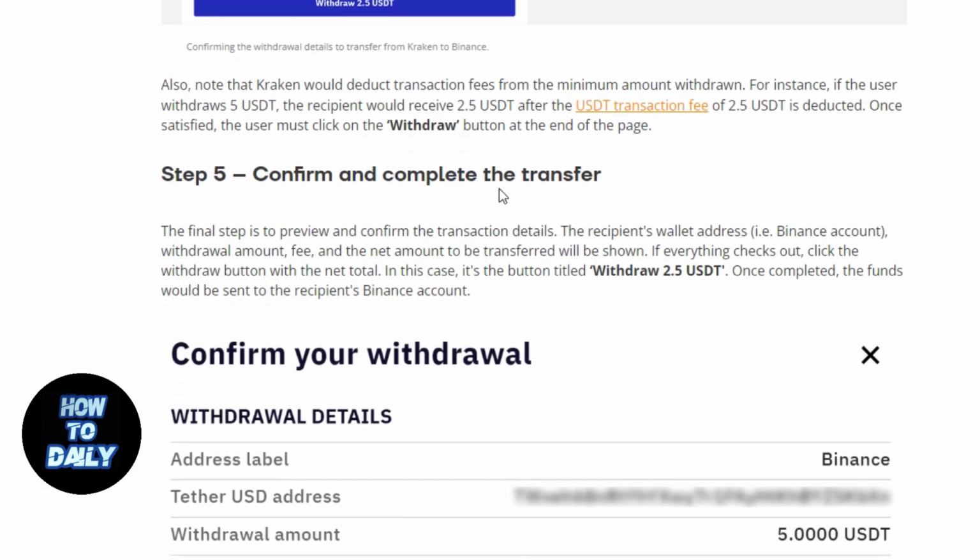Confirm and complete the transfer. The final step is to preview and confirm the transaction details. The recipient's wallet address, that is Binance account, withdrawal amount, fee, and the net amount to be transferred will be shown, and that's it, you are done.